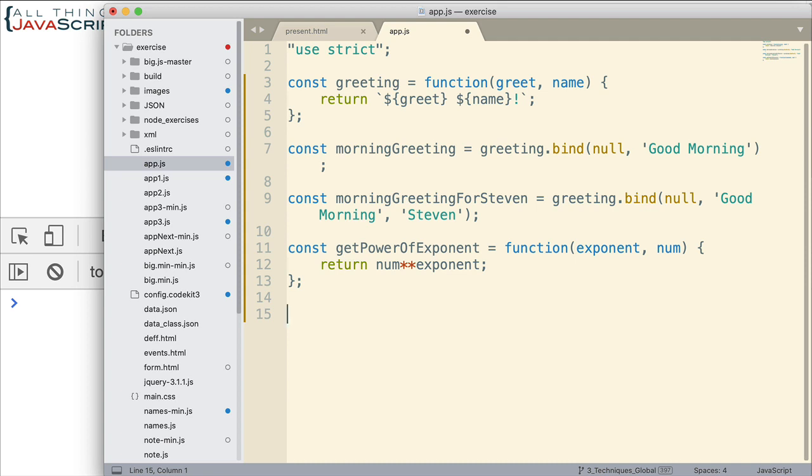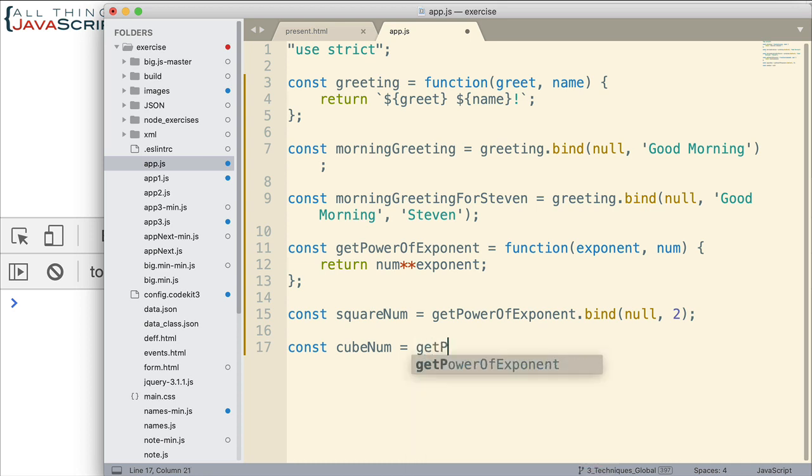Now from this we can create more specific functions. Like say we wanted to create a function to square the number and a function to cube the number. We can set that up like this. squareNum, set that equal to getPowerOfExponent.bind, and then using bind we want to first pass in the value for this, which we're not using, so we're going to pass in a null. Then we want to pass in the exponent, which is 2, and that will create a specific function that will square the number. And then to cube the number, cubeNum, I'm going to do the exact same thing. Dot bind, pass in null, and 3 is going to be the exponent that we pass in there.